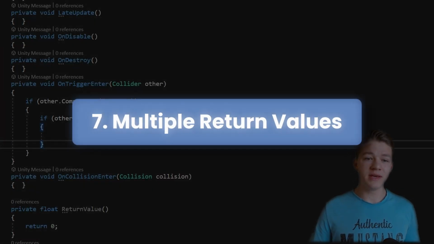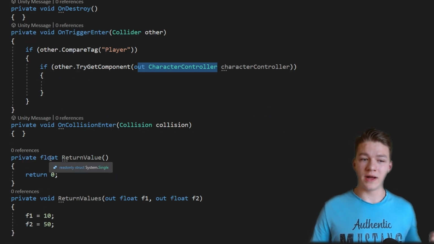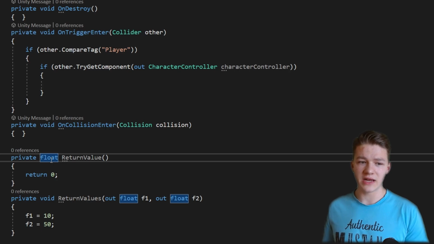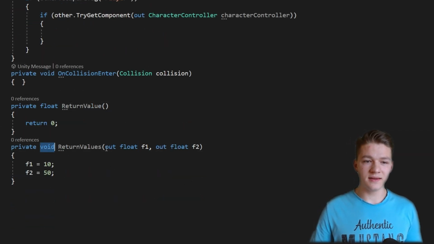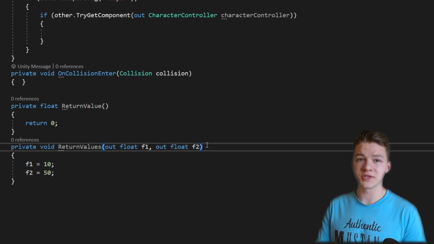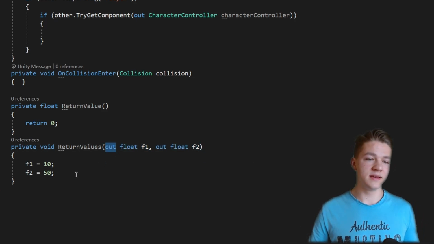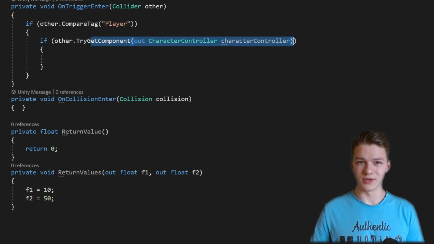As we are talking about the out parameters of the functions, normal functions allow you to return just one variable, which sometimes is not enough. So what you can do is create a void if you want, and then specify all of the parameters that you want as output parameters with the out keyword. Then in the function you can set them, and you will be able to access them once you call the function, the same way that we have done it with the tryGet component.